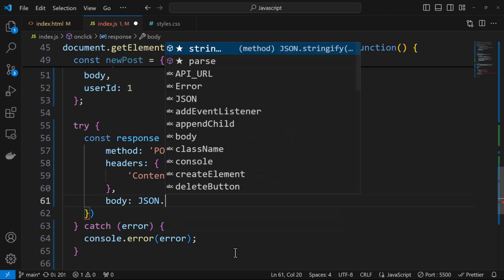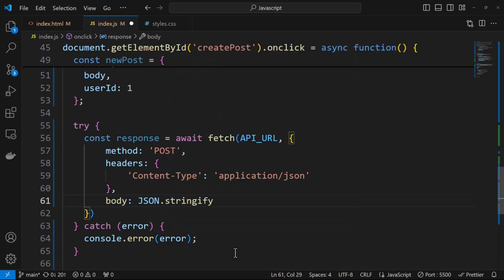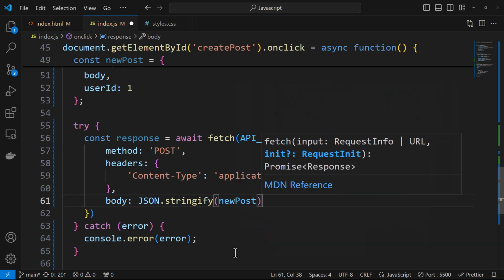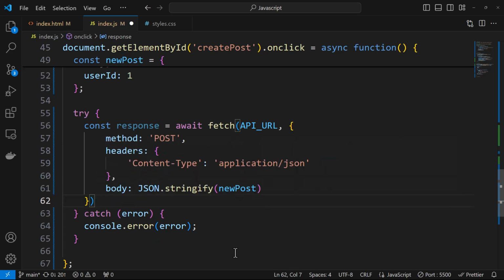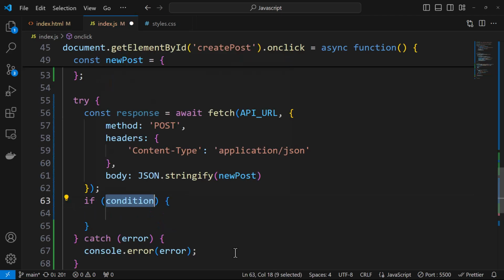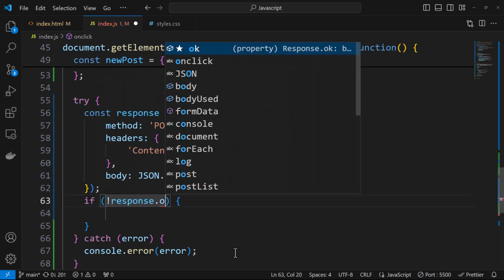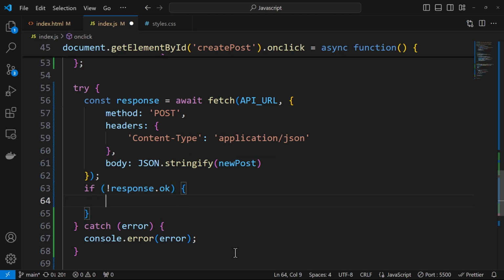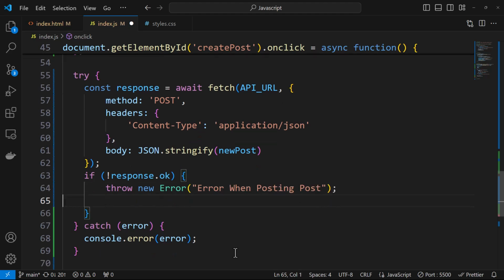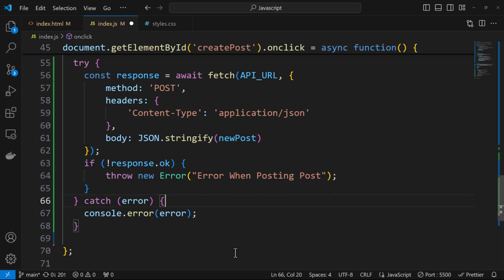JSON dot, I'll say stringify. Okay, and I'll convert this into a string like this, new post. Okay, and yeah, this is it. I'll add a semicolon over here. I'll add an if block. So if not response, okay, all right, then probably you can throw a new error. Throw new error. I'll say error when posting post, something like this. Okay, this is done, and we are handling the error as well.